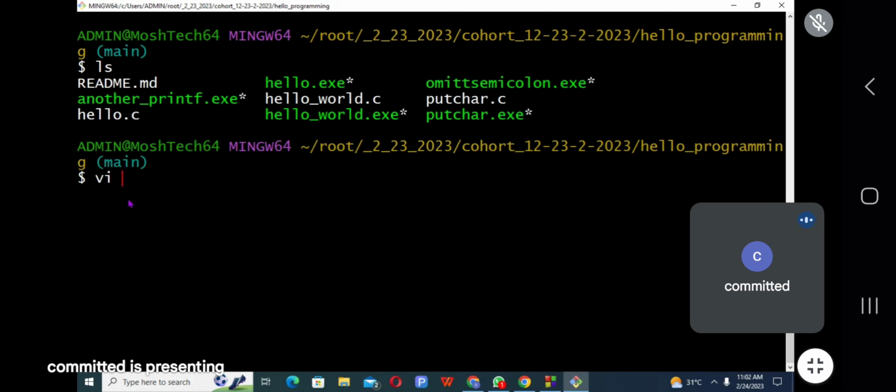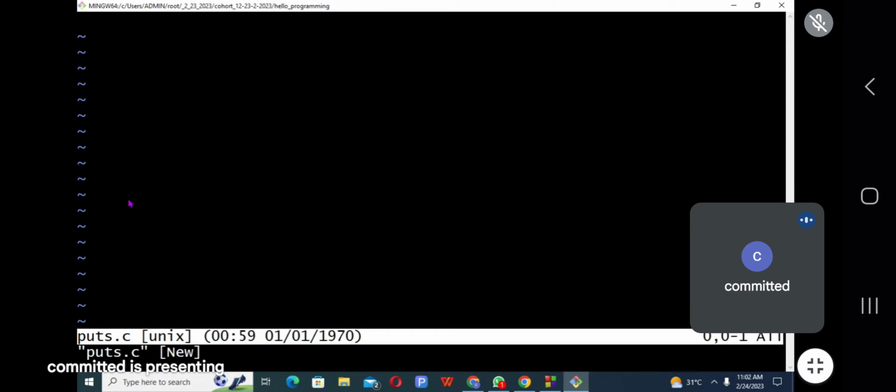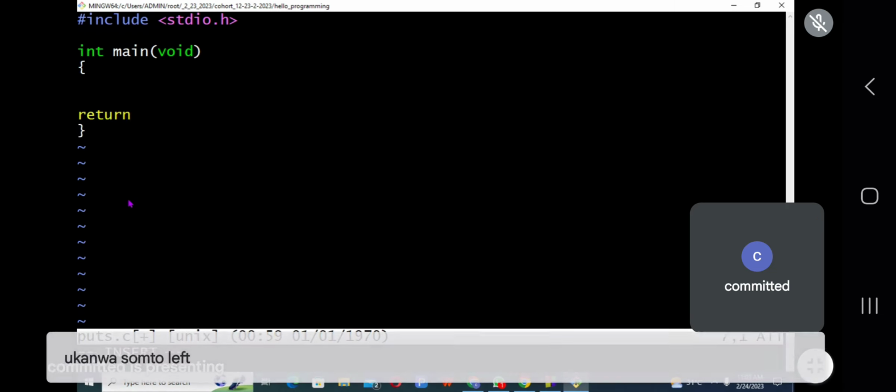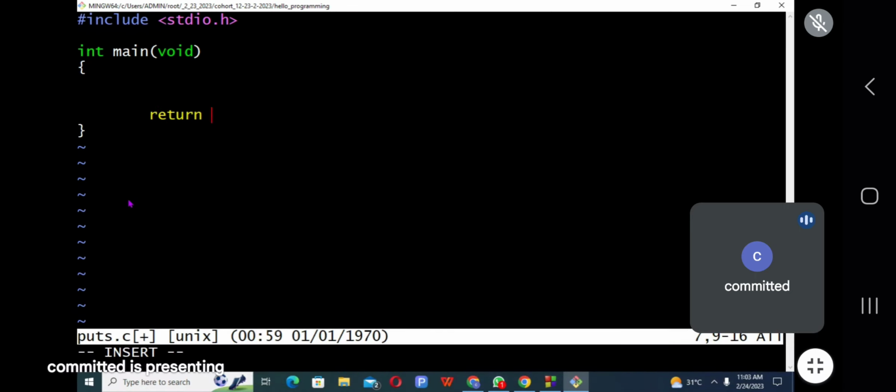So let me open another one. Puts. So by first declaring my header file, which is hash include stdio.h. I declare my entry point, which is int main, then void. Then I declare my code block. Inside my code block, I'm to have return statements.